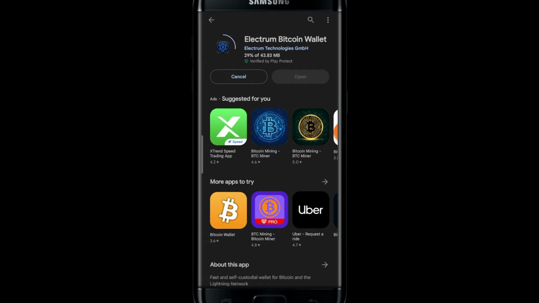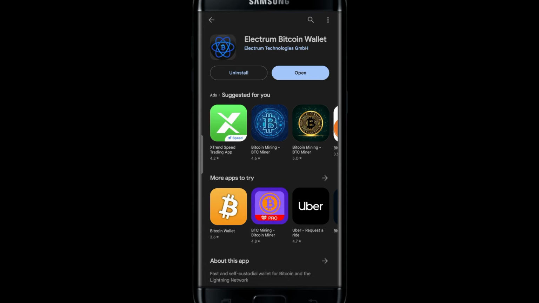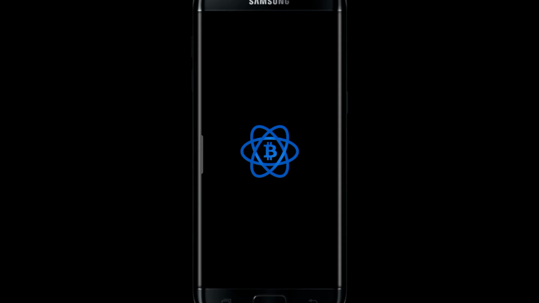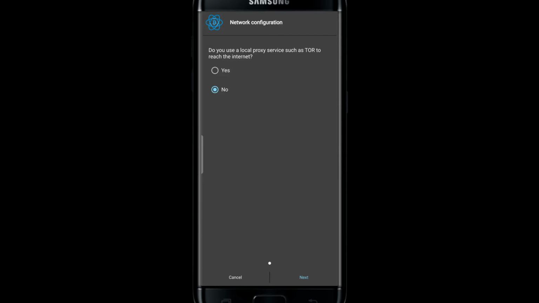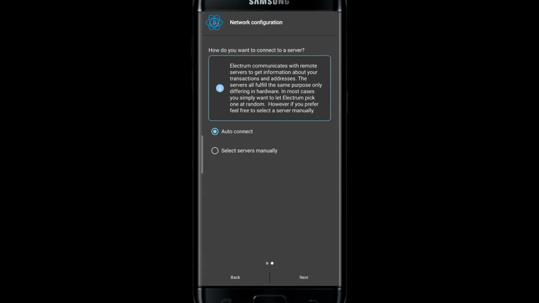Just wait for a while until the installation is complete, and when you see the open button, you can just tap on it to open up the Electrum Bitcoin wallet application. Now you will be asked whether you use a network proxy service to connect to the internet. This option is normally a no for most people, but if you do, then select the yes option and then tap on the next button. In the next screen, you can simply leave the option at default and then tap on the next button.